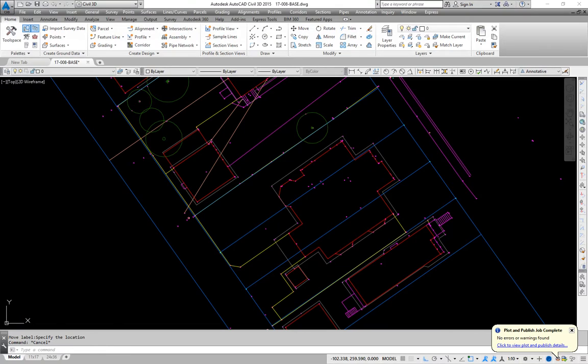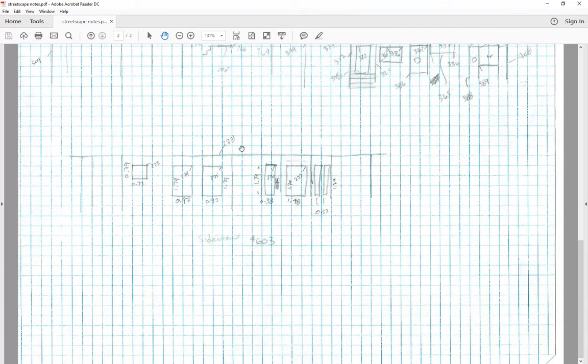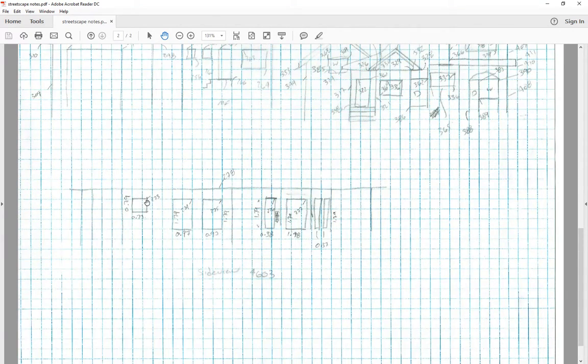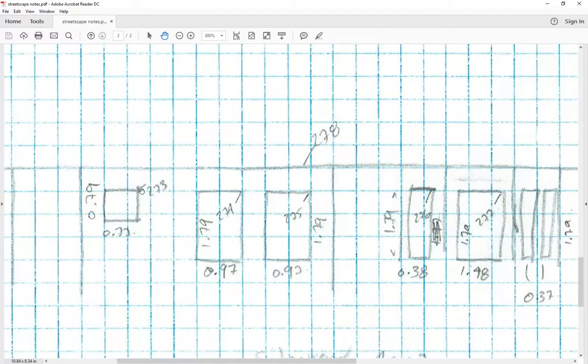And I've got a page of field notes, which is this. Basically it shows the window sizes. These numbers are my survey point shot numbers. So I've got the corner of this window shot as point number 273. Same as here, 274. So basically I've got the corner shot and then I've got a dimension with a tape. So I should be able to draw them.